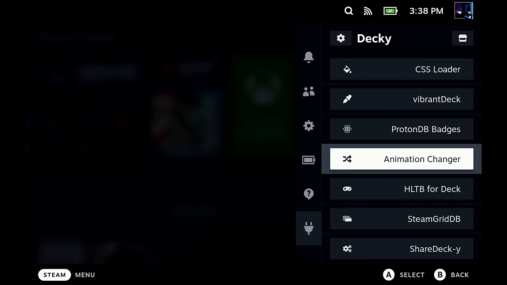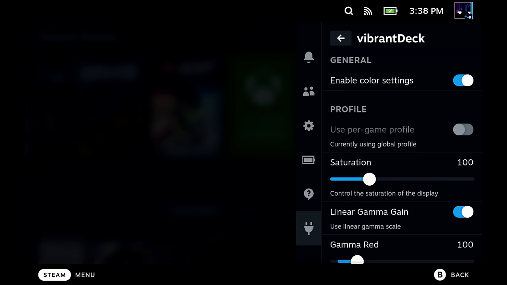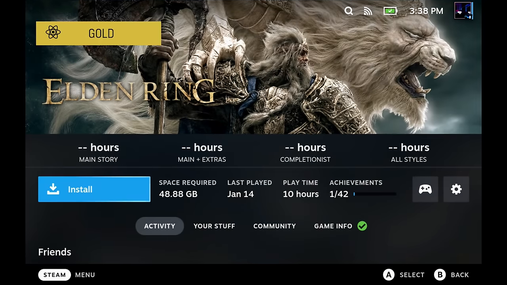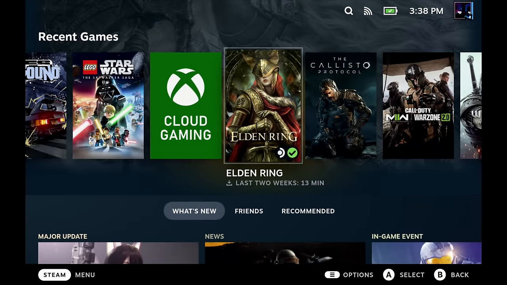Let's go ahead and get into Vibrant Deck. I think it's the last thing that I want to take a look at here for us, and it really helps in handheld mode with the screen, the vibrancy of the screen. And before we do that, I do just want to say, when you put it all together between ProtonDB badges and How Long to Beat and all these other things here, you can really get an interesting customized experience from artwork to information on your Steam Deck. Really cool. I really enjoy just putting all these plugins together.